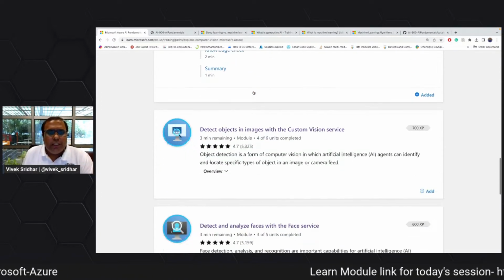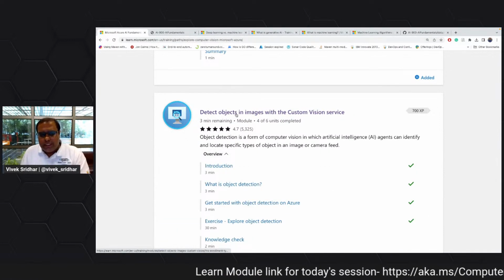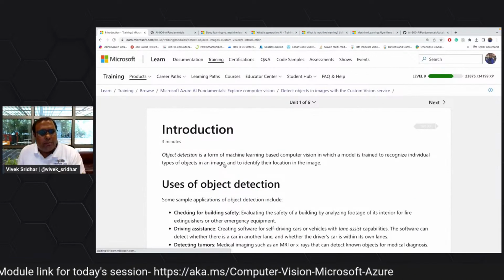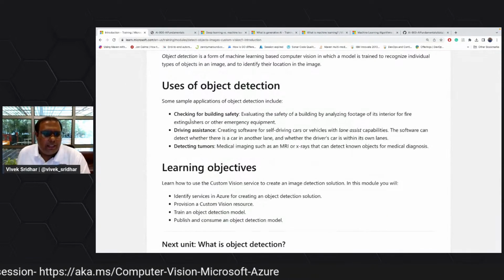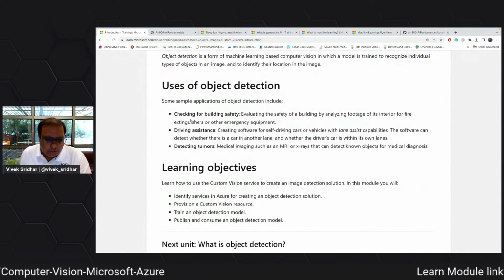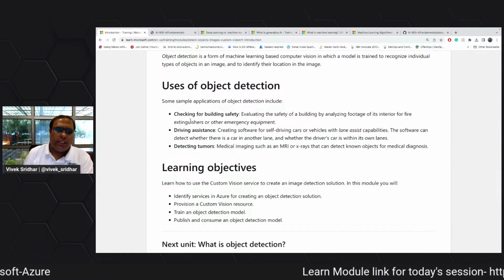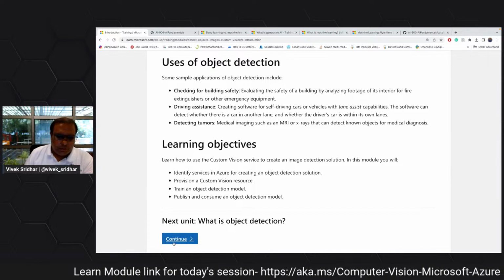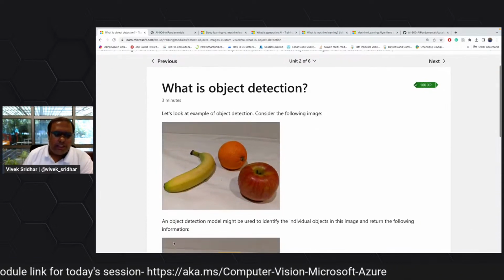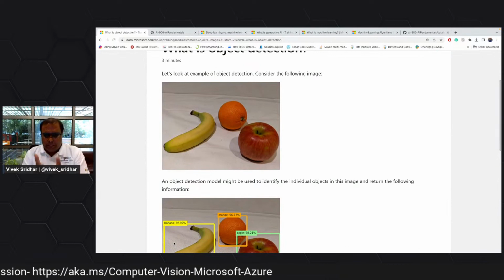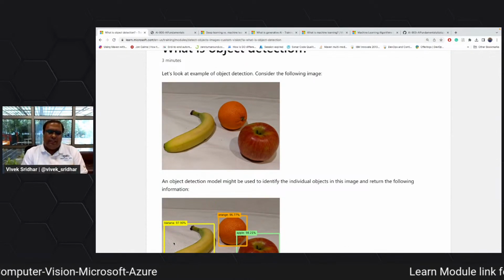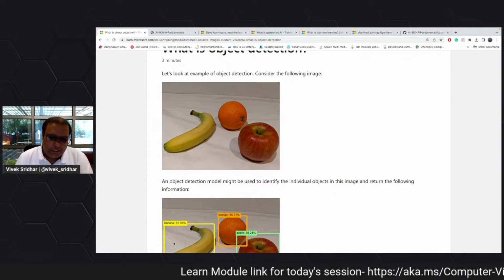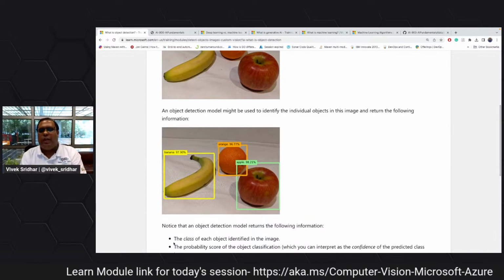Detecting objects in images, again, is a very interesting application of computer vision. As I told you, it's very important in healthcare, like tumor detection assistance, and building safety, and all those things. We'll see how object detection works. Say, for example, you have an image like this which has a various set of objects within it, and you want to detect what these are.